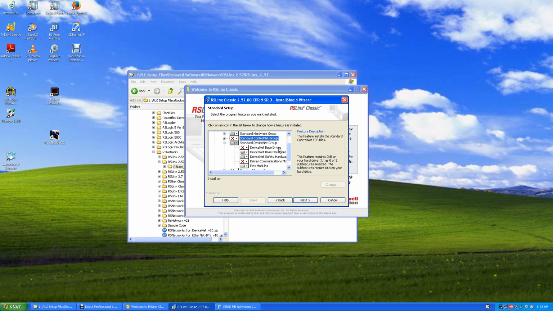So the base drives, we won't use any drives. DeviceNet base hardware we'll use. Safety hardware we will not use. So click on it and say this feature will not be available. Drive communications, nobody's using drives. They used to use a lot of 1336s and PowerFlex 40s with DeviceNet in them, but nobody's using drives anymore. So check it out. Just like it is, the feature's not available.